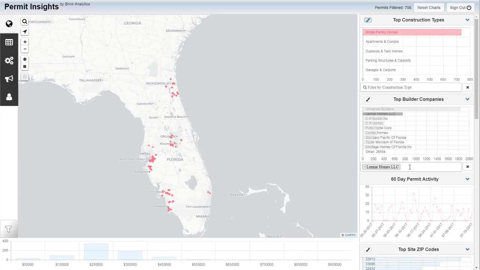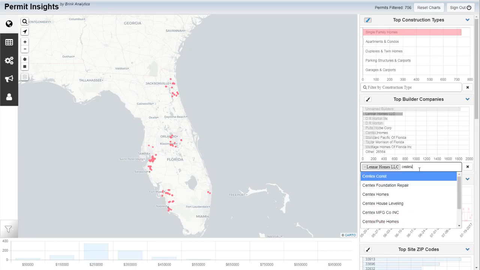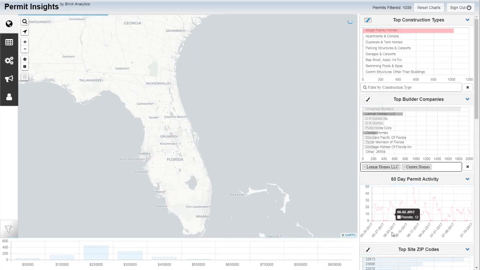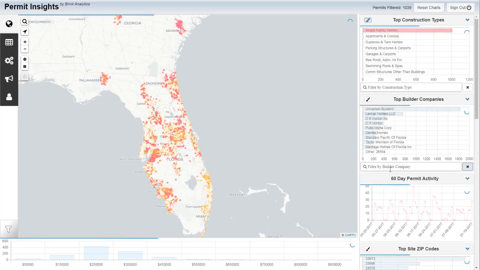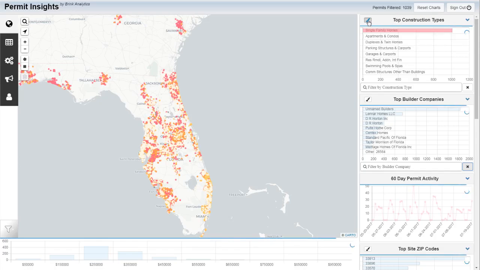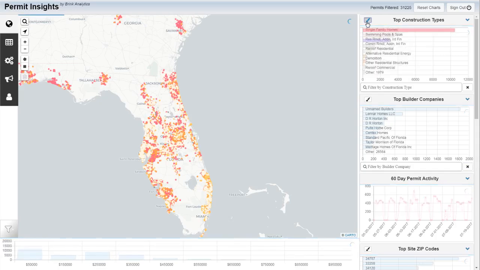So even if you only know a partial name of what you're looking for, you can easily type it in, give it a second to do the search, and you'll find that you'll get all the results back that contain your search term that you're looking for. And you can stack those on top of each other just like anything else. And if you want to remove it, again, you can either hit the X if you want to just remove that one chart, or you can reset all the charts at the same time. Go ahead and colorize again by the construction type.